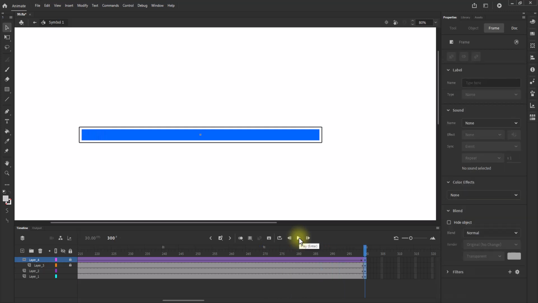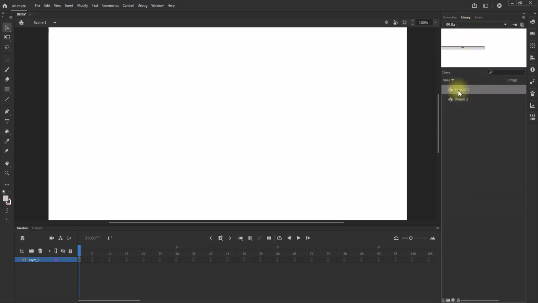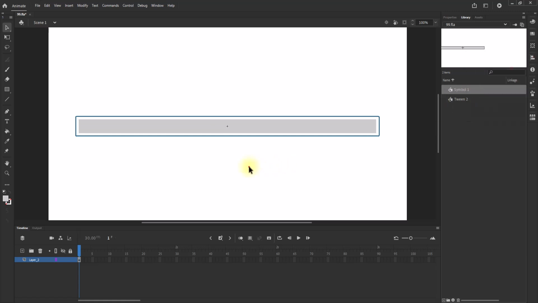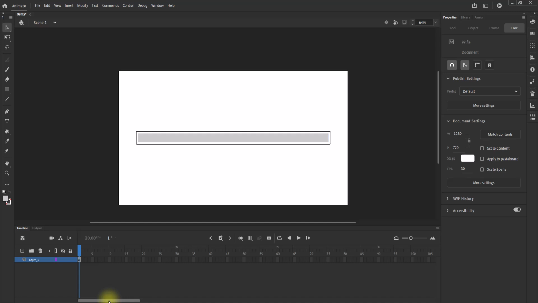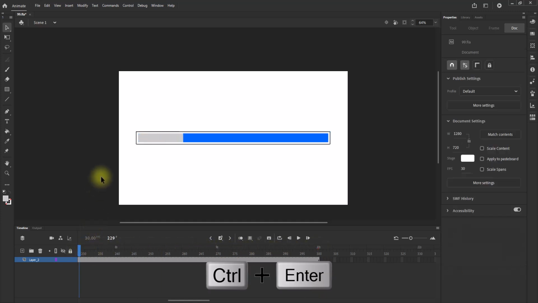Go back to Scene 1. On the right panel, choose the Library tab and drag the symbol onto the stage. Make it center. Insert frames on the timeline to your desired duration by pressing the function key F5. You can preview it by pressing the Command key and the Enter key.